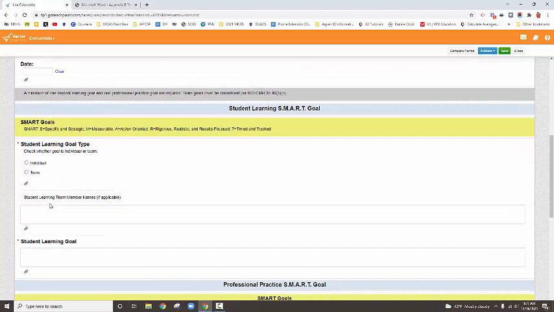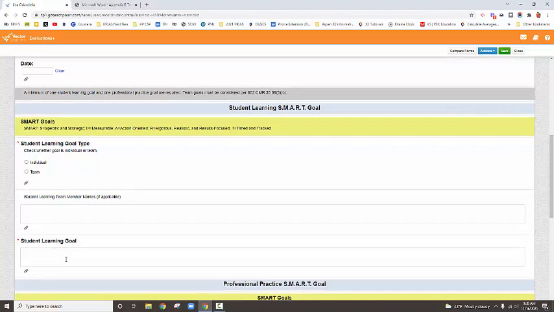Remember, all your goals need to be SMART, and here is your reminder of that acronym. If you are doing this on your own, your goal is on your own, then click individual. If you have a team, so let's say you want to work with your whole department, you can click it's a team goal, but then you still need to put in your team goal members, so the names down here. And this is where you would put your student learning goal. So this goal is obviously about student learning.